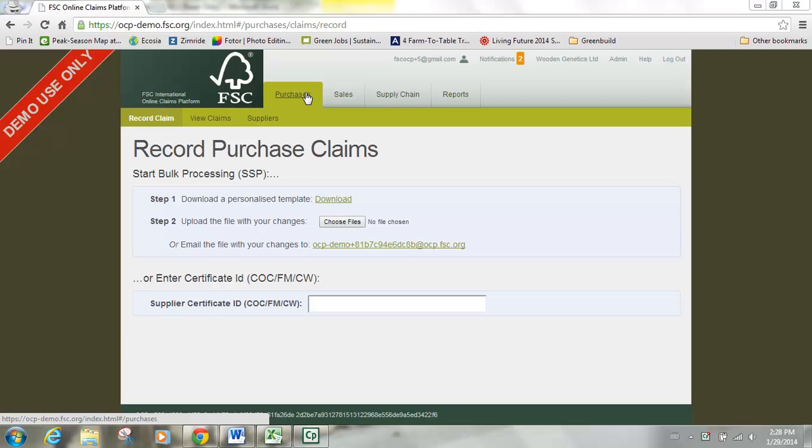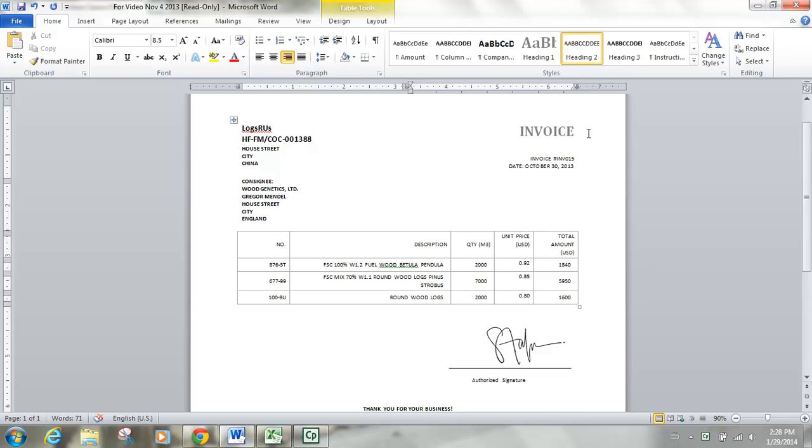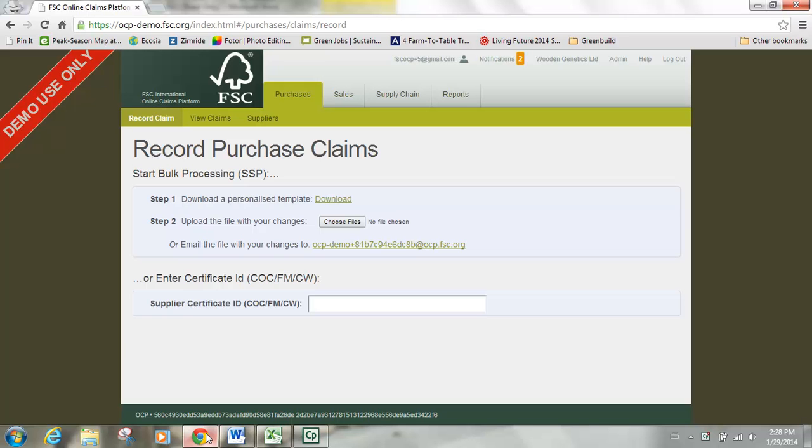Step 2. Submitting a claim. Use your invoice or whatever type of documentation you use to track FSC purchases from your suppliers. You can choose to enter claims manually, through a spreadsheet, or by connecting your computer system to the OCP. The information you enter is no different than what you already collect for your FSC audit. Please note that financial information is not required.